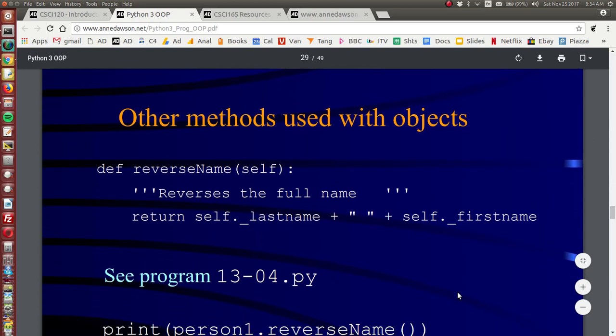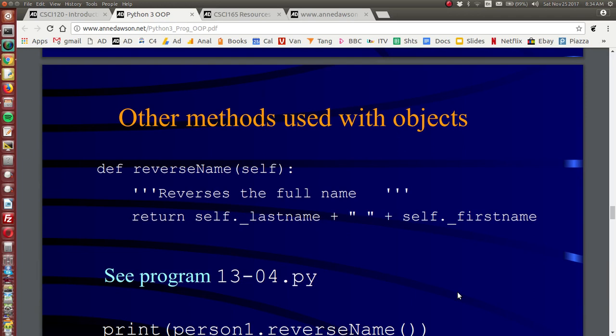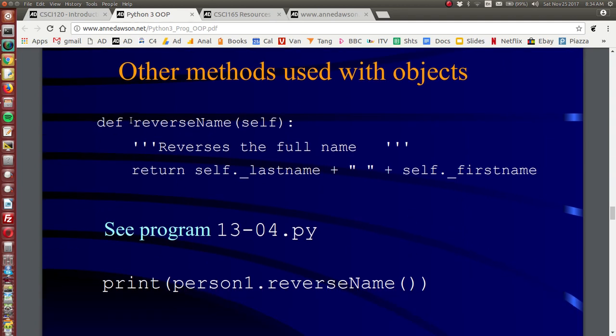Now you can have other methods. We've had accessor methods, mutator methods. You can have any method you like, but always in a class you'll have the init, the str, and accessor methods, mutator methods, and any other methods that you wish to make. So here, for example, I've got a method called reverse name, and the purpose of this method is shown in the docstring. It reverses the full name. I want it to reverse the last name, then a space, then the first name.